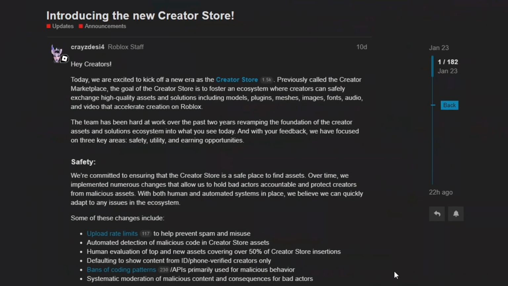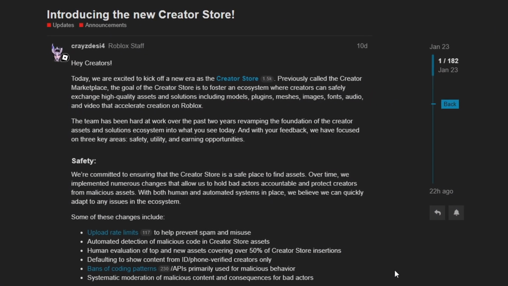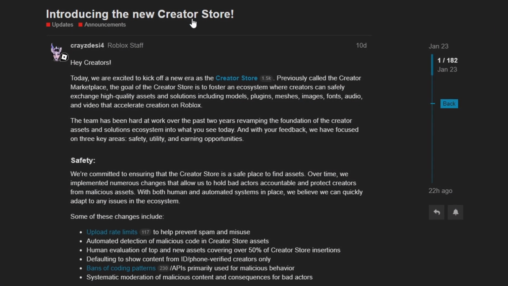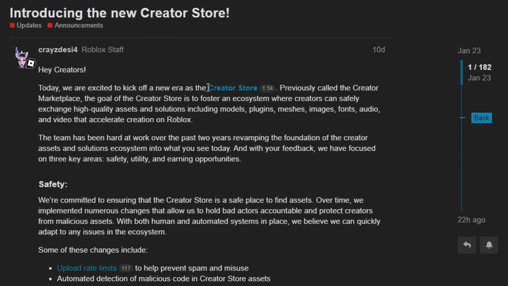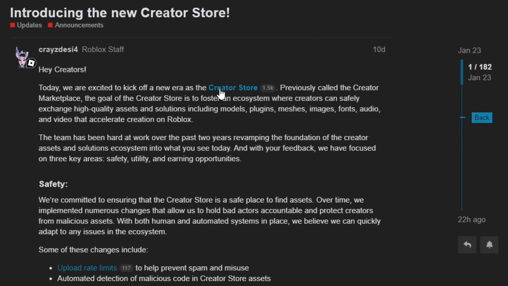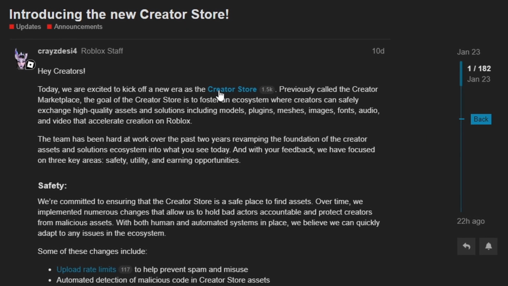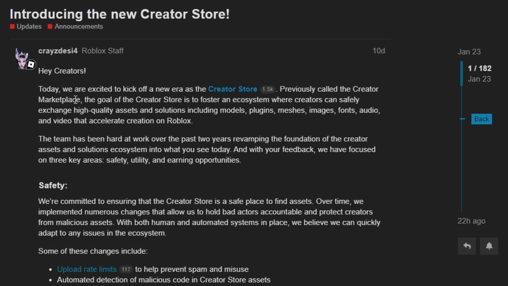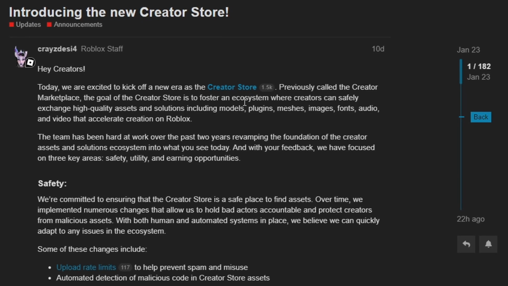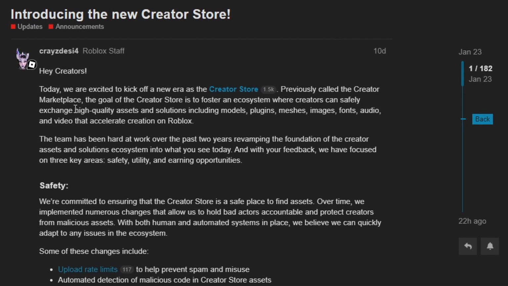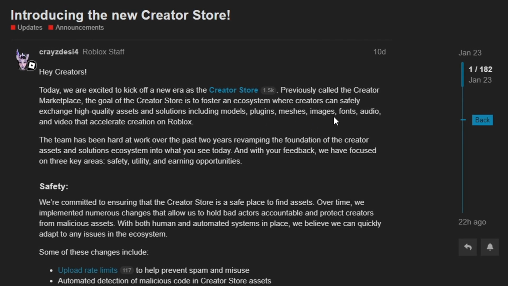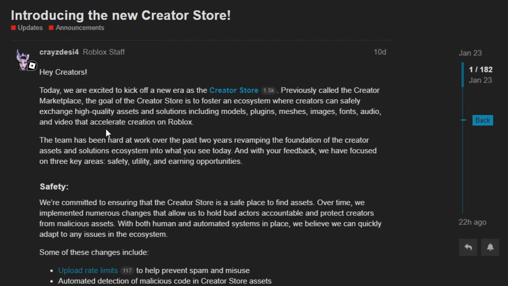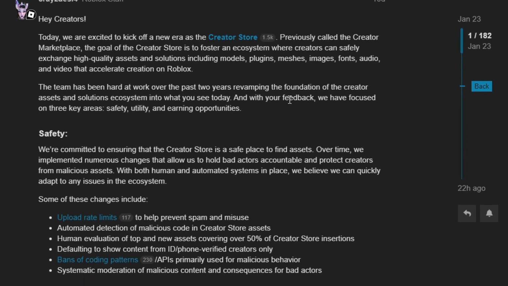The next change for this month was some changes made to the Creator Marketplace, now called the Creator Store. And it states, "Today we are excited to kick off a new era as the Creator Store," and these changes were also implemented on January 23rd. Previously called the Creator Marketplace, the goal of the Creator Store is to foster an ecosystem where creators can safely exchange high-quality assets and solutions, including models, plugins, meshes, images, fonts, audio, and video that accelerate creation on Roblox.